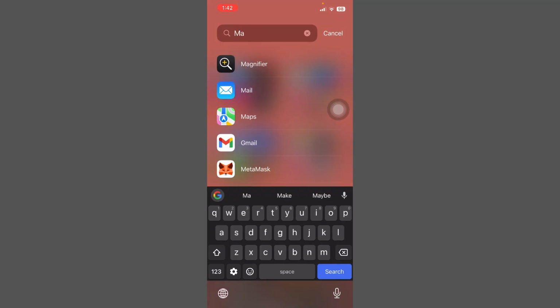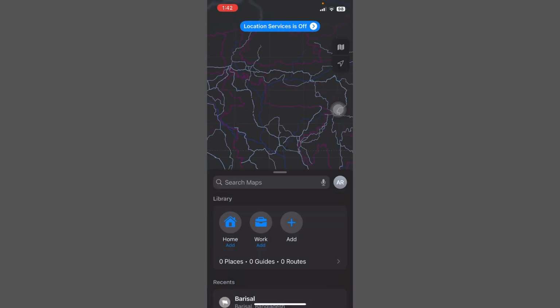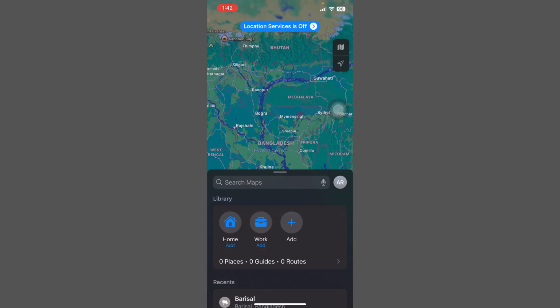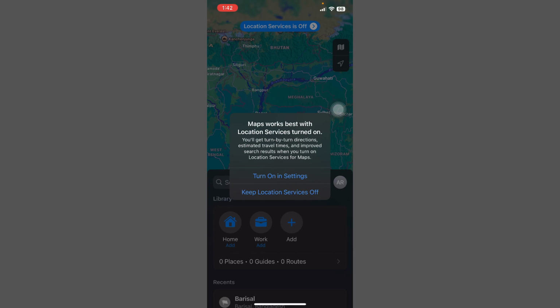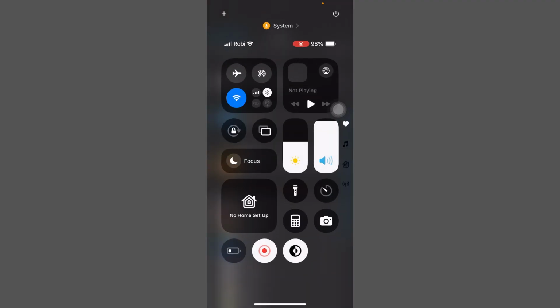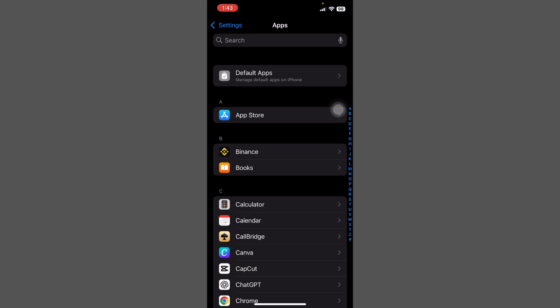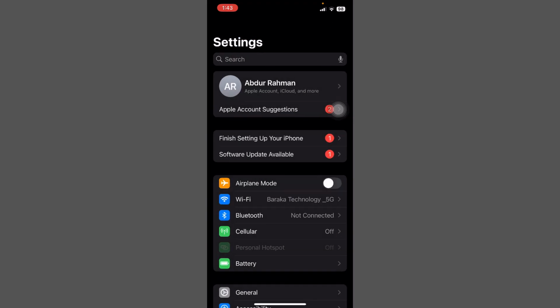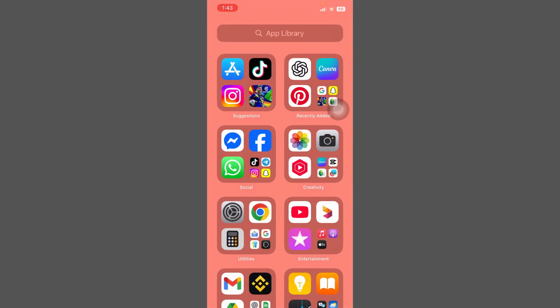Okay, click on maps. Okay, then turn on, scroll down. Okay, turn on your location, then back.